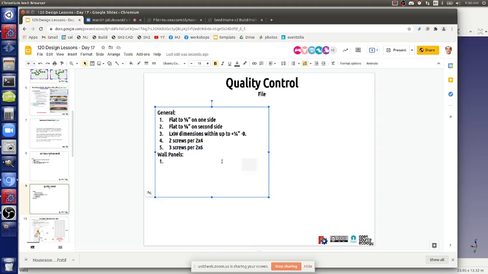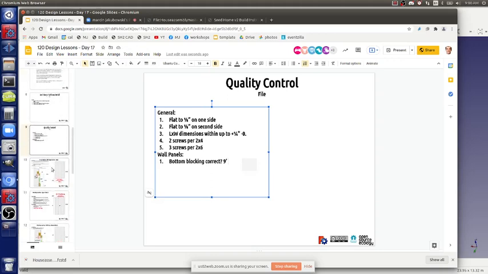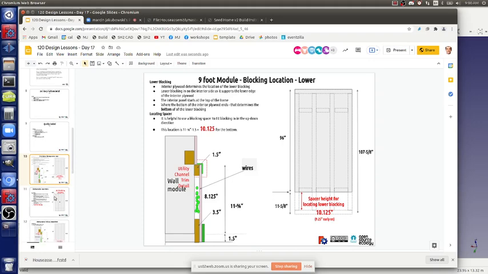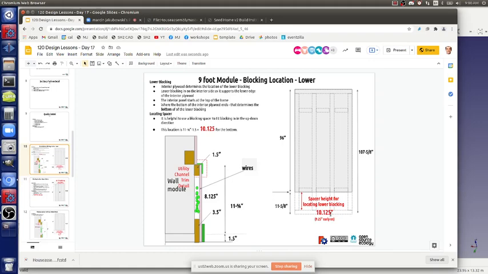And wall panels, the dimensions you're looking for: bottom blocking correct, like the height of it, sorry, for the 9 foot. Once again, those are the three pictures here. Before you build, take a look at it, make sure you've got top and bottom identified, which we did more or less, but some may not be. So the 9 foot module, the lower blocking, we got 10.125, but we also did the 9.25 there as well. I just put that down there. We start with 9.25. Both will work, it's just the plywood will end up in a slightly different place.